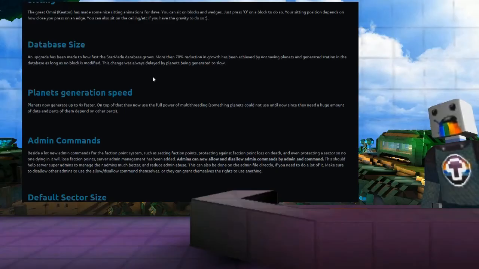Database size. An upgrade has been made to how fast the StarMade database grows. More than 70% reduction in growth has been achieved by not saving planets and generated stations in the database as long as no block is modified. This change was always delayed by planets being generated too slowly.